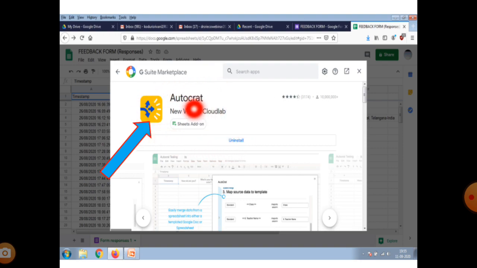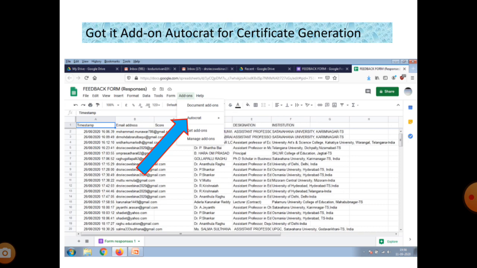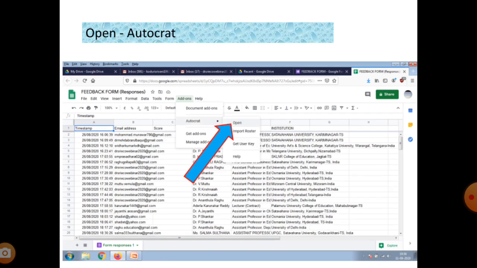So this is the AutoCAD. Uninstall means it is already installed. If you want to uninstall, click on it. Okay, right. Please see the add-ons. Before installing the AutoCAD, we don't get any add-ons, only get add-ons and manage add-ons. After you install the AutoCAD, you get the AutoCAD add-on. Okay, click the AutoCAD add-on. You get open, import roster, get user key, help.